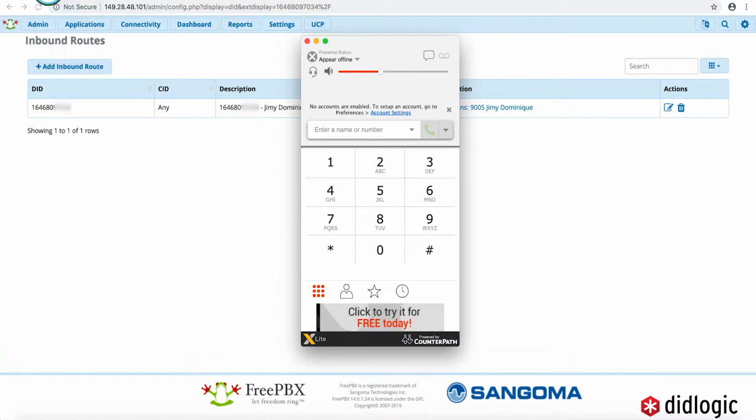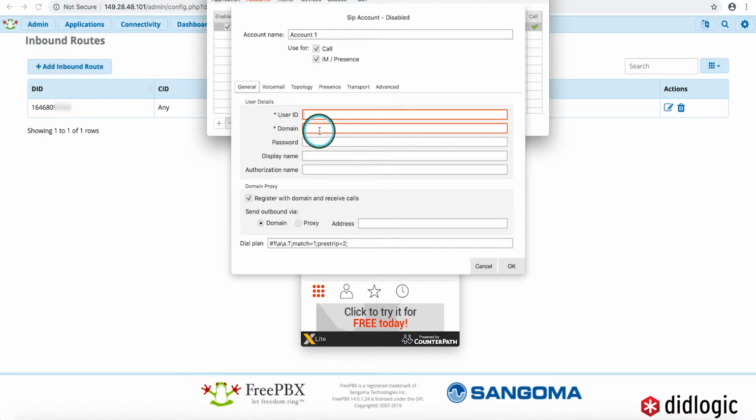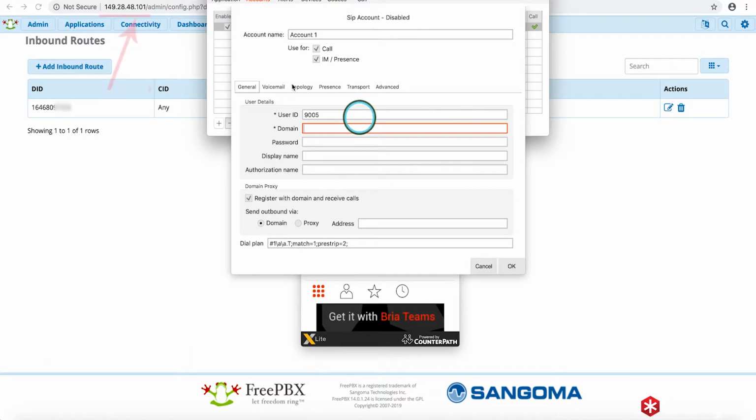So we'll just go to the preferences and create a new account. So the user ID would be 1005. The domain would be the address of the Asterisk based PBX, which we have up here, right here.